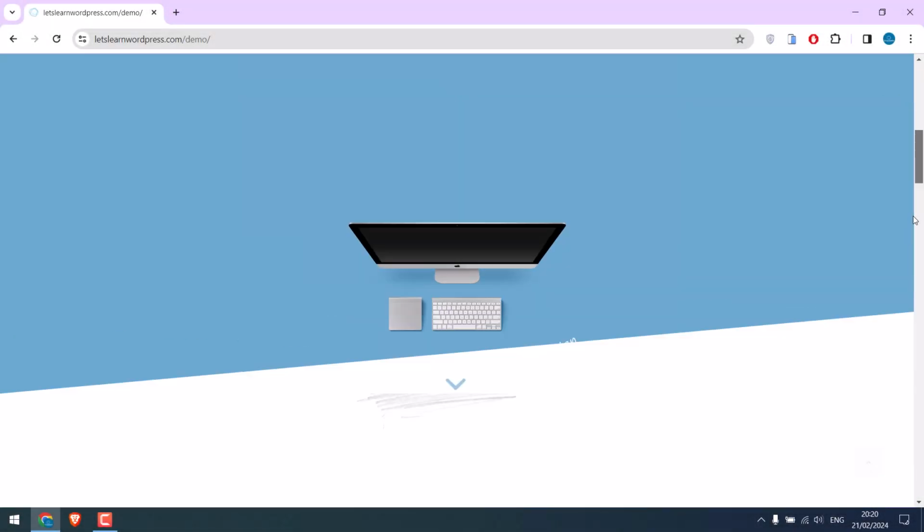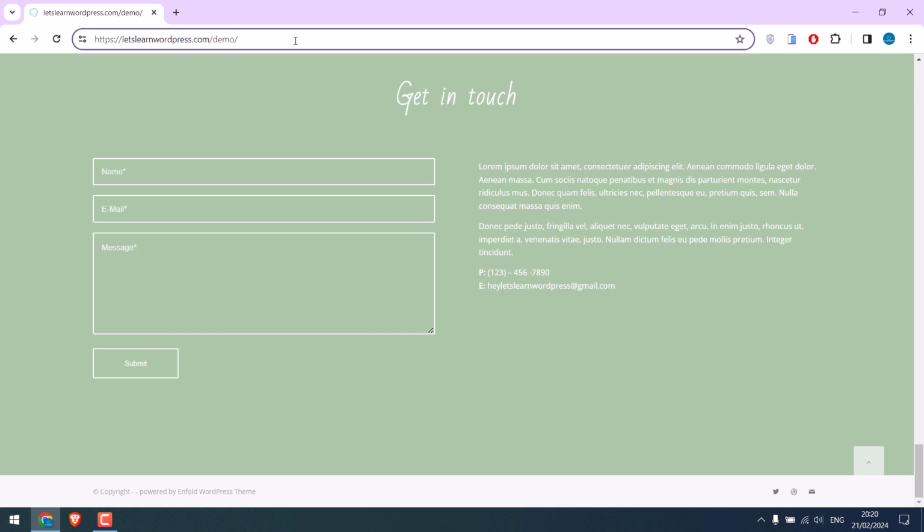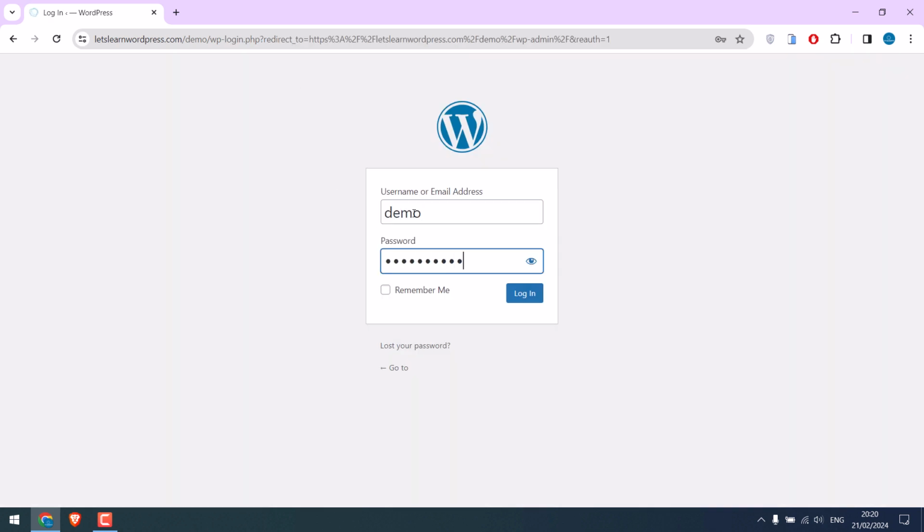Hi guys, so this is our demo website, and in here, instead of using the phone number and email address like this, let's add links to them. To do that, quickly log into your dashboard, WP-admin, enter the credentials.